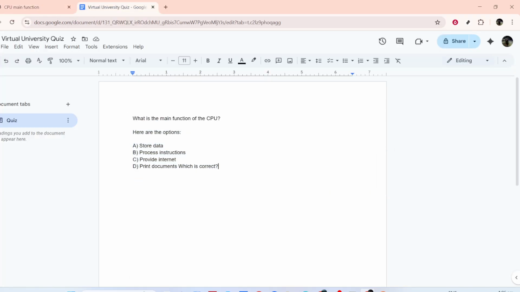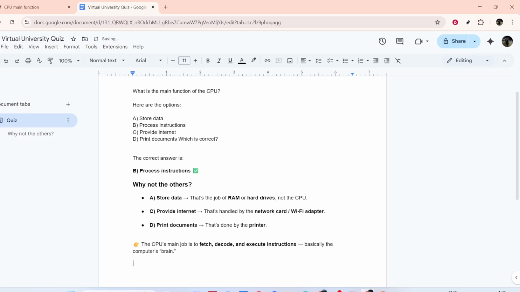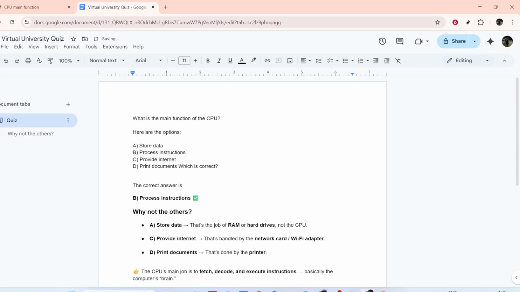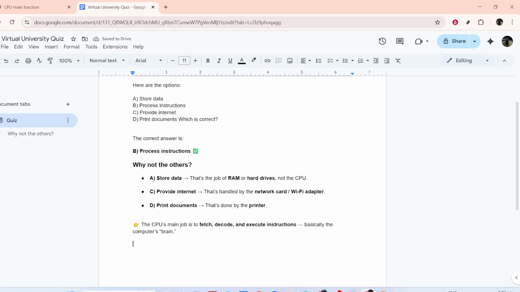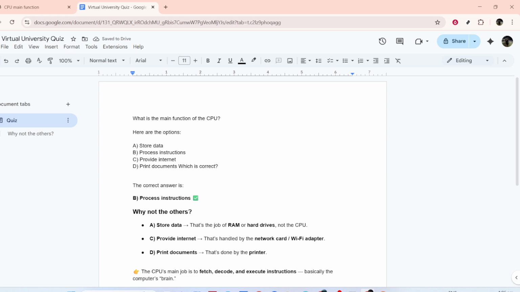Copy the correct choice by highlighting it and pressing Ctrl+C. Then go back to your virtual university quiz and paste or mark the right answer in the appropriate location. This final step ensures your quiz reflects the insights you've gained.